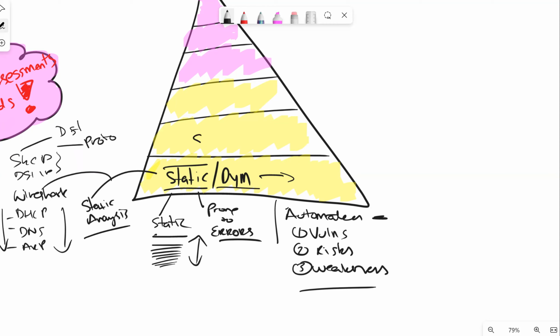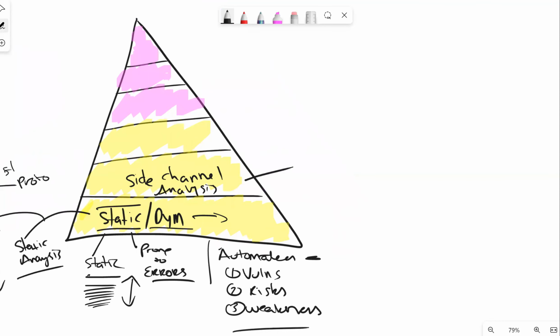Another one here is our side channel analysis. And side channel analysis, if I just finish writing that up, basically says one thing, right? Are there any leakages? Any leaks coming from that server, any leaks coming from that host?